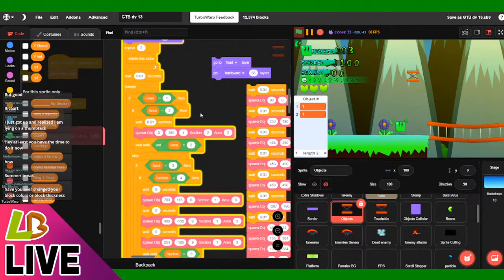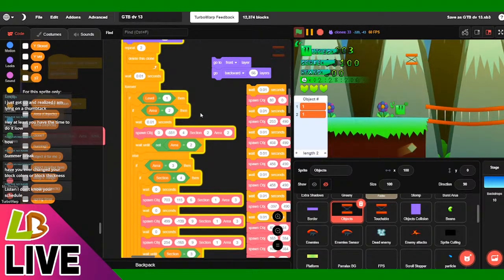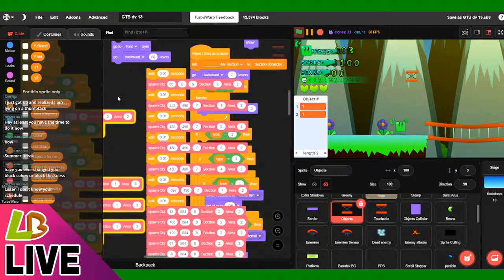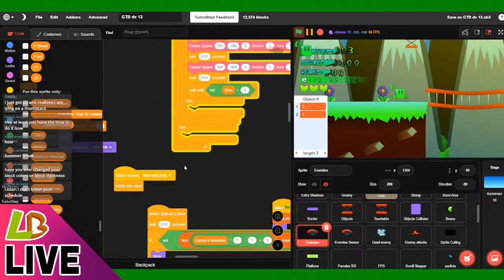Listen, I don't know your skin. Have you ever changed your block colors or block thickness? No. Okay, so why is it doing this? Is it because... Okay, wait a second.